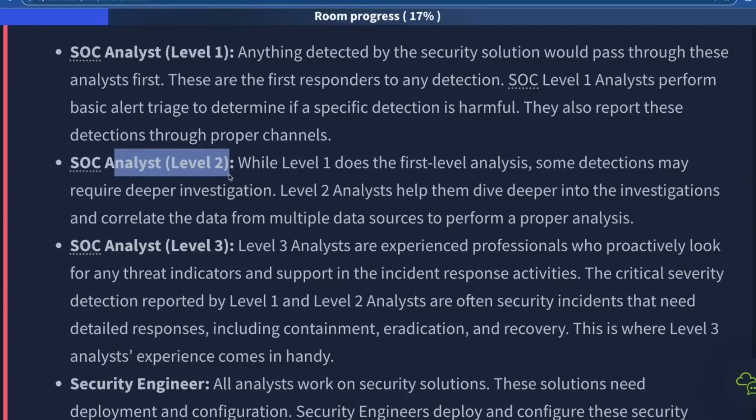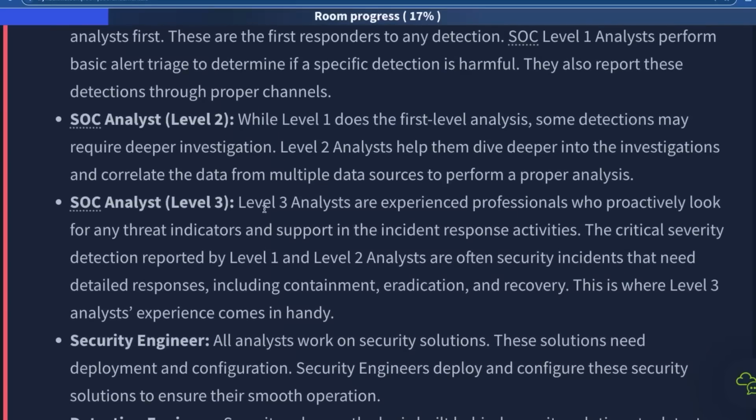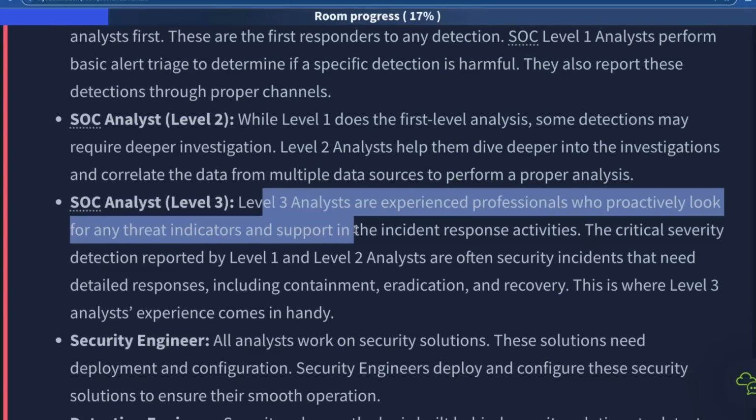The level 2 analyst: while level 1 does the first level of analysis, some detections may require deeper investigation, so the level 2 analyst will help them dive deeper into the investigations and correlate the data from multiple data sources to perform a proper analysis. Level 3 analysts are experienced professionals who proactively look for any threat indicators and support the incident response activities.